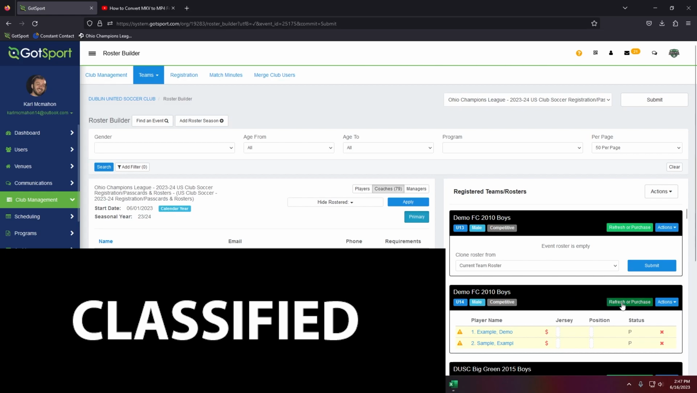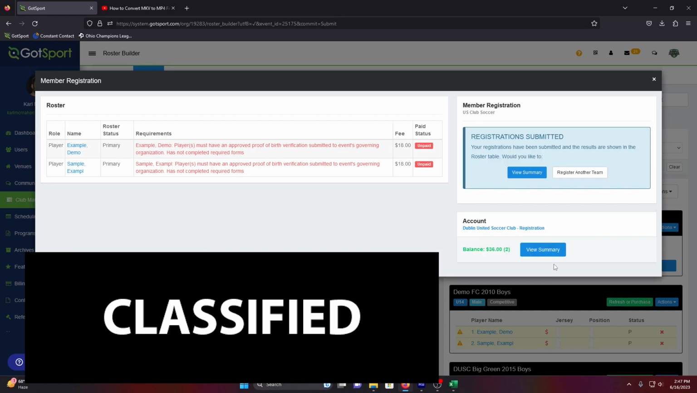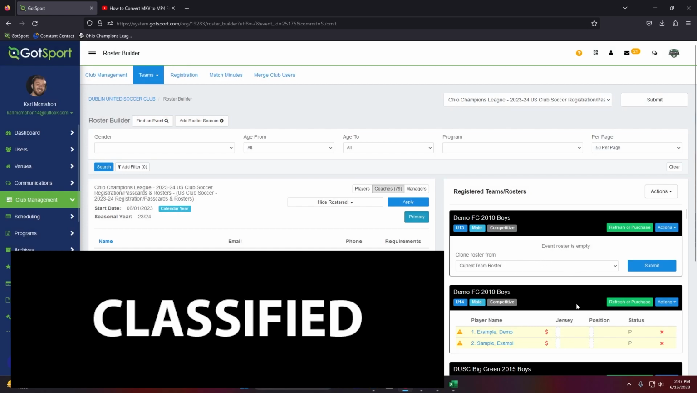If you are purchasing them for yourself, just click the green refresh or purchase button and click the submit button in the pop-up that appears. Do this for every team, and on the last one you can click check summary, which will prompt you to enter a credit/debit card. You've got teams rostered and memberships purchased.